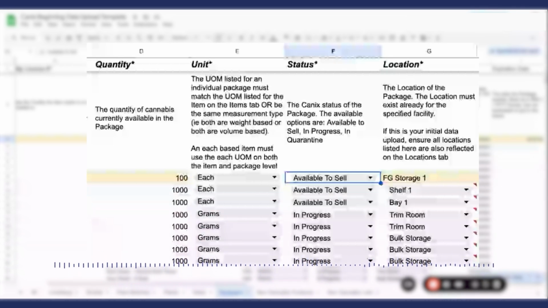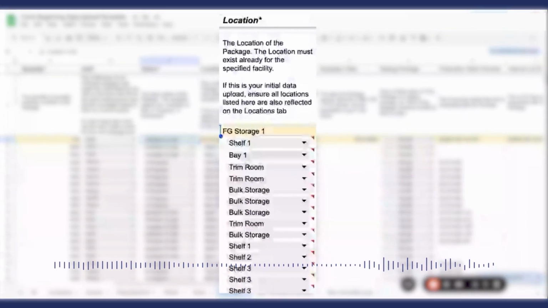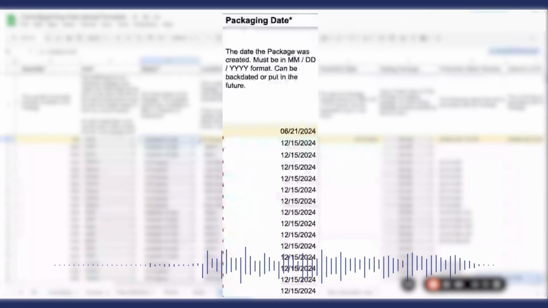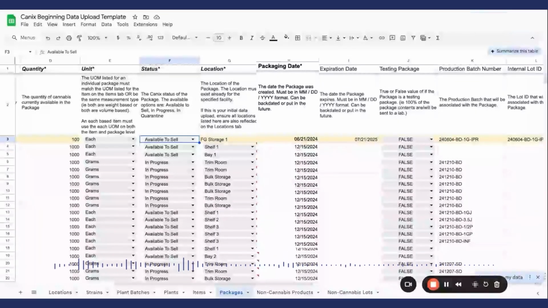At any point, you can change the status of your inventory in Canix to available to sell or other statuses, including custom statuses that you can create in the implementation process. When you create this packaged inventory, you'll also indicate what location or room that is in. So as you go through the drop-down here, you'll be selecting from the list of locations that you've added in the Locations tab. The package date is the date that that package was created or the production of that package was done. If you don't know the date that the package was created, then you can go ahead and put today's date. And moving forward, you'll be entering the date that you actually package your inventory.